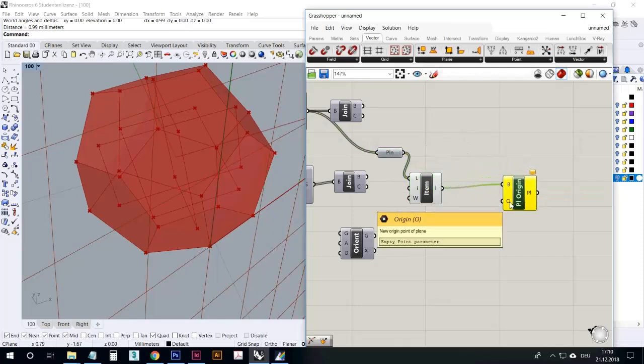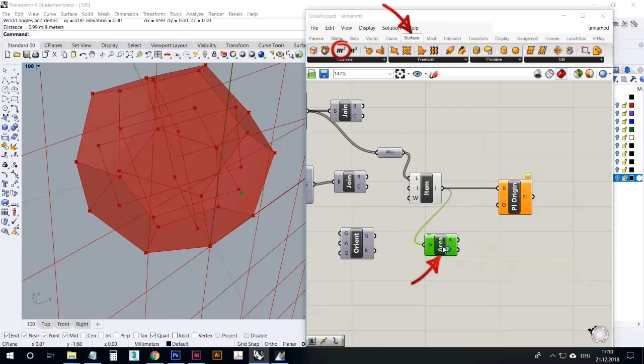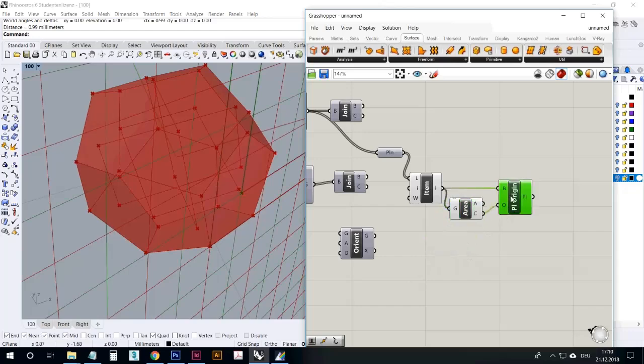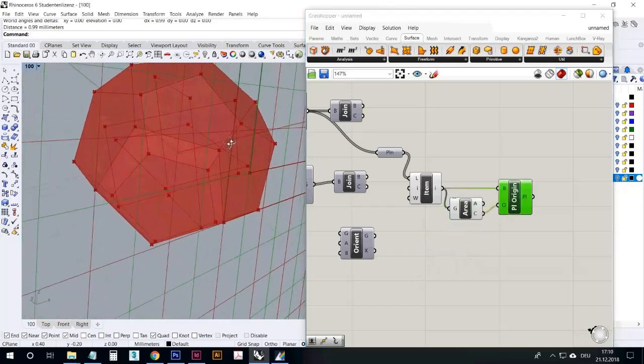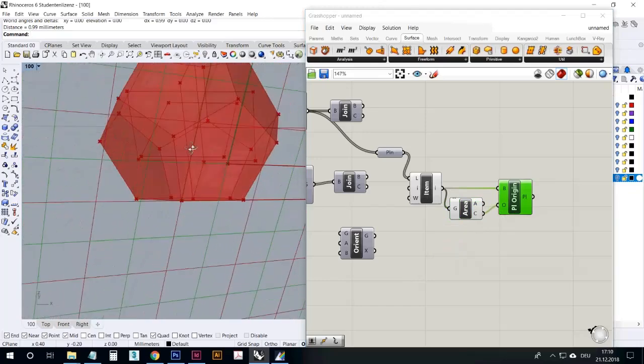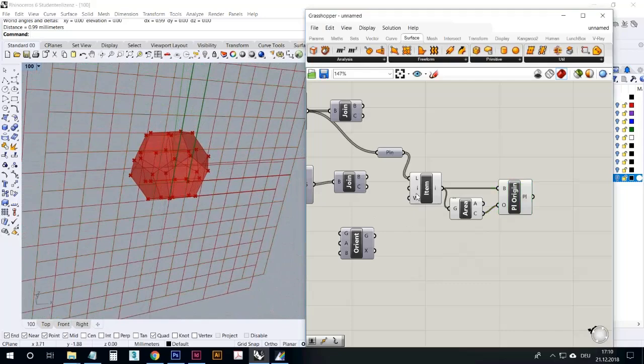And then we need a new origin point of the plane. Otherwise, nothing's going to happen. So let's extract the center point of this pentagon. Double click, type area. We measure the area. We automatically get a center point, and the area component is on surface analysis. The center point goes in there, and then you have a completely different situation, namely that the plane lands in the center of the pentagon.